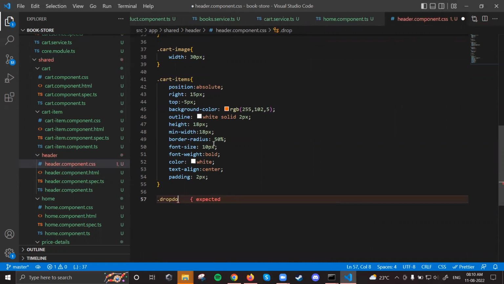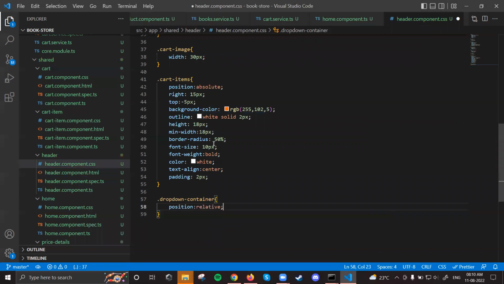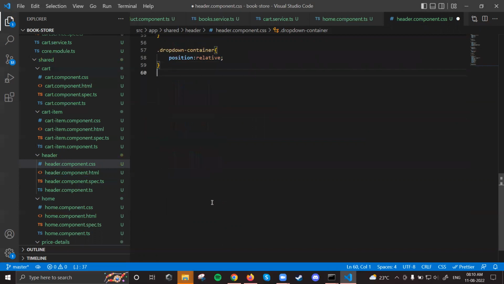So dot drop down container, their position relative. Okay, that is fine. So drop down list is there. And the drop down list, right, two with HttpClient, then some border.